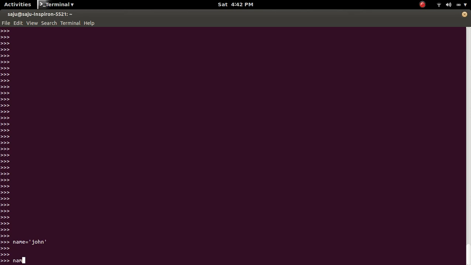So let me print the name. So it's John. So I am going to change the first letter J to K. I can access the first letter using index, for example, name[0] will print the first letter. So I am going to assign a new letter there, for example, K. I am going to replace J with K. Sorry, here we need to put quotes because K is a string.